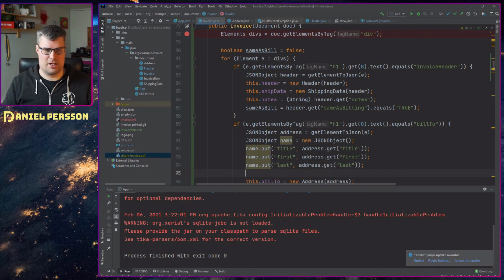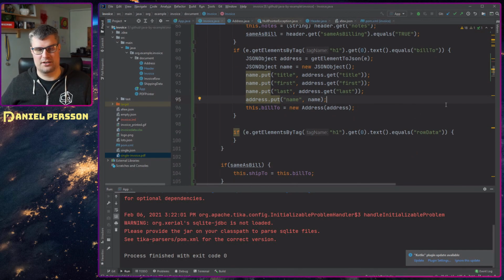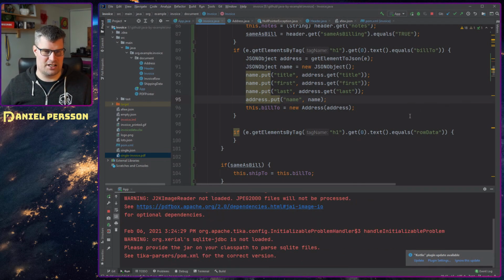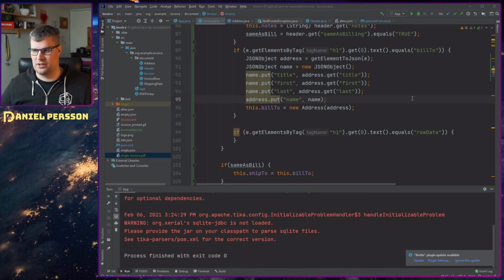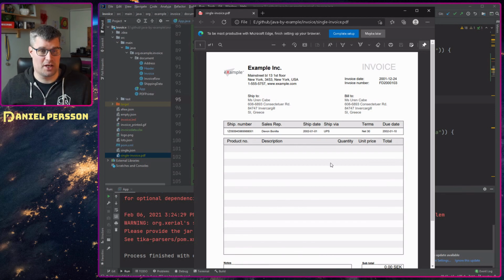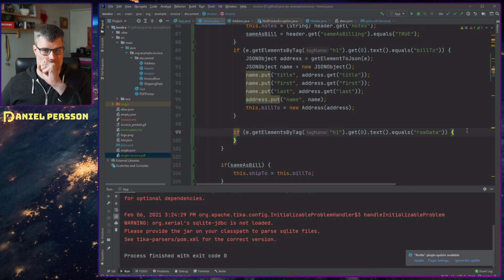Quick and dirty. And then we take address and put name, this name variable here. To do that, we should have fixed the address part, taking something from an Excel document, reading it in, and changing the information over in order to handle our invoice format. So now we have the ship to and bill to address correctly in this document. The last part is to handle the row data.